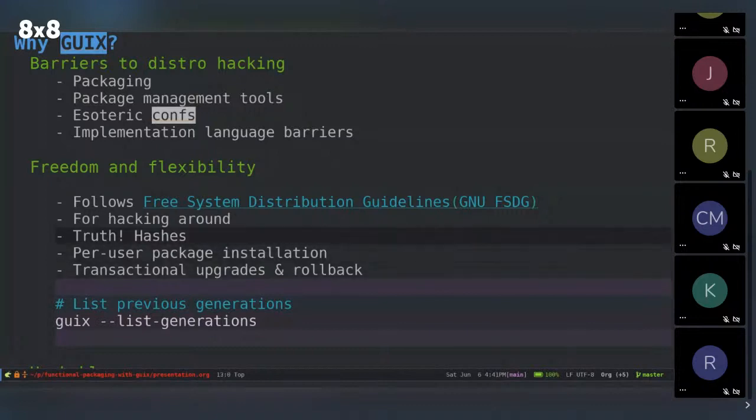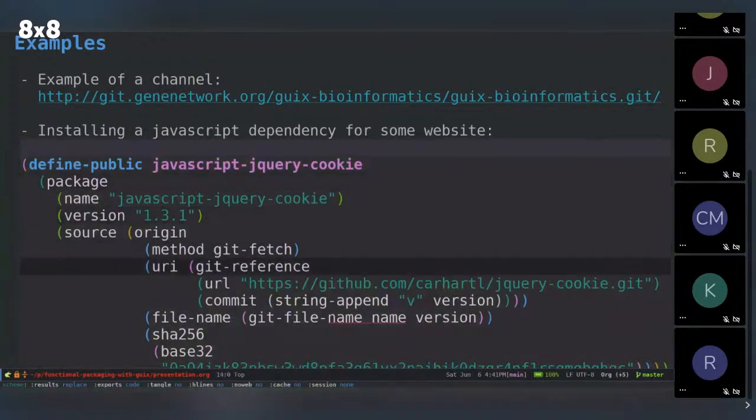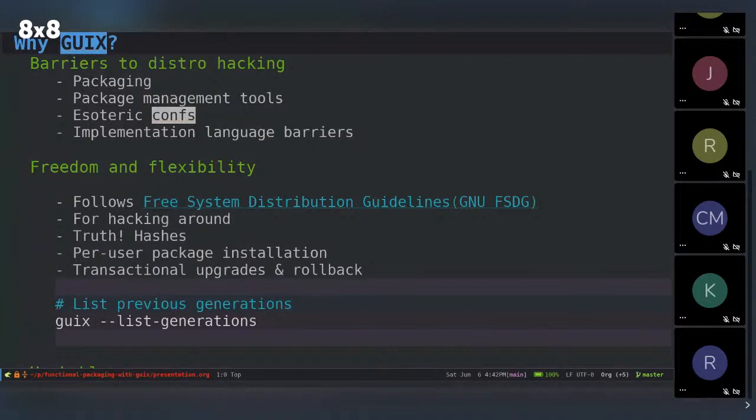And also you have hashes. Let me give you an example of what a hash is. This is a JavaScript library. When you download it, to verify that this is what is defined in this URL here, like GitHub jQuery cookie version 1.31, you have this hash. So if for some strange reason this fella changed anything on that server, this build will fail. So it's transparent and you'll always be guaranteed that what you're downloading is what you get, because the hash is already defined in your package definition.